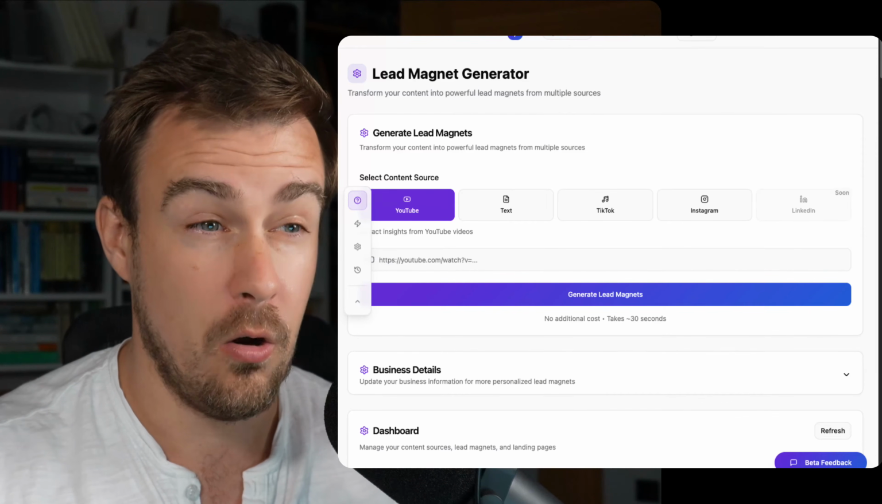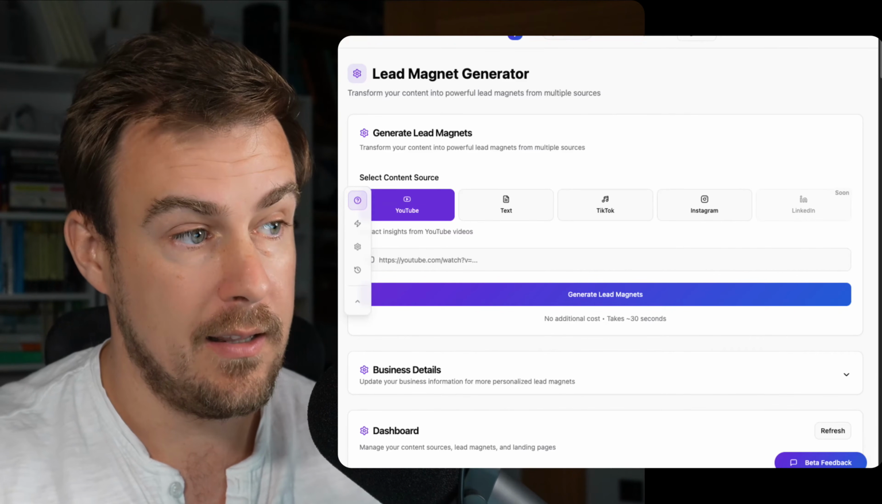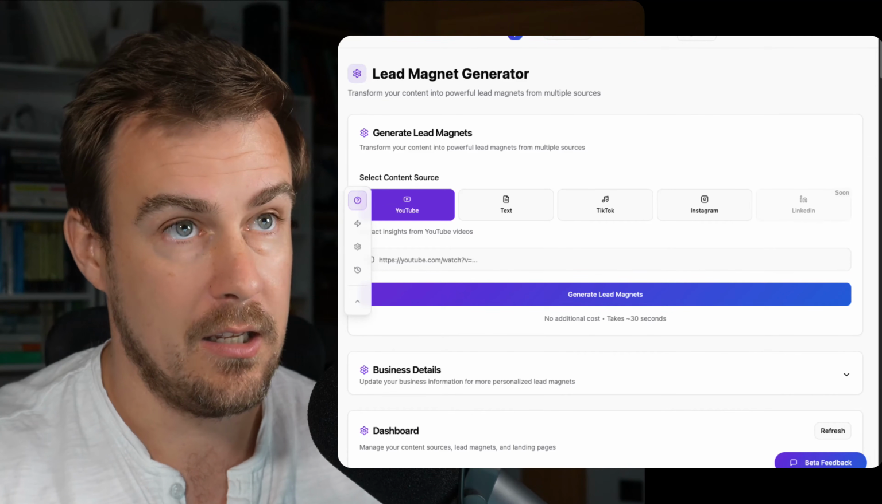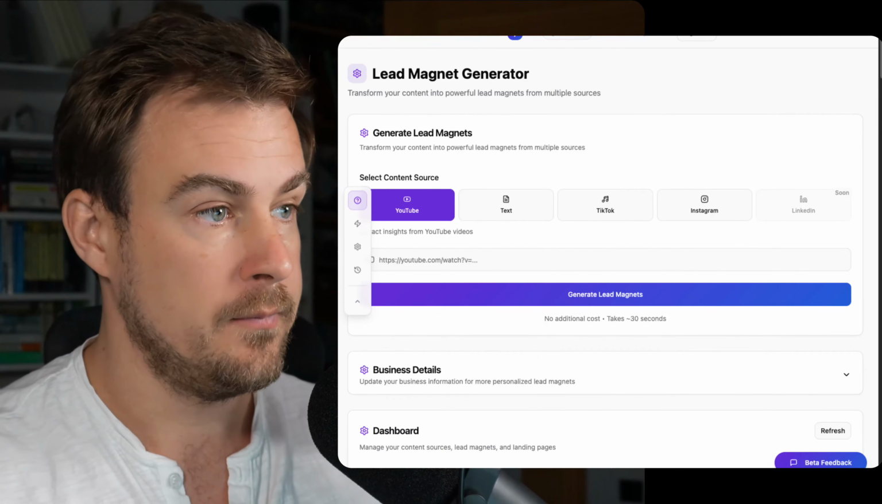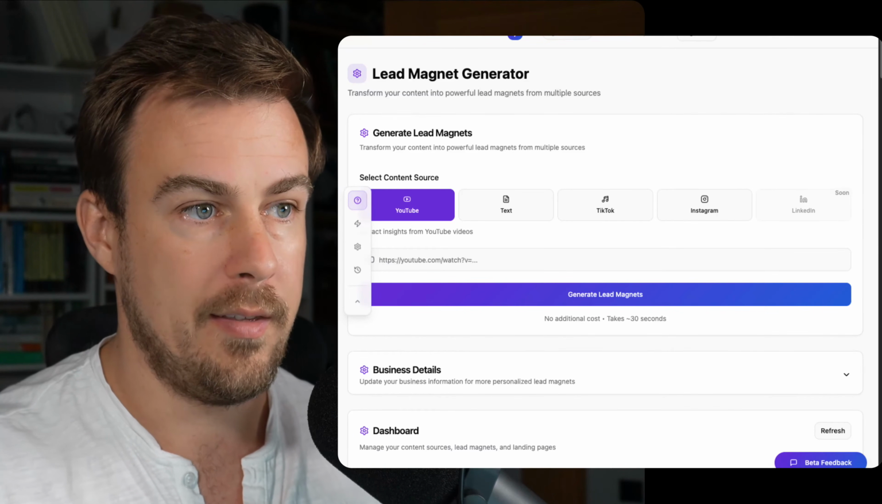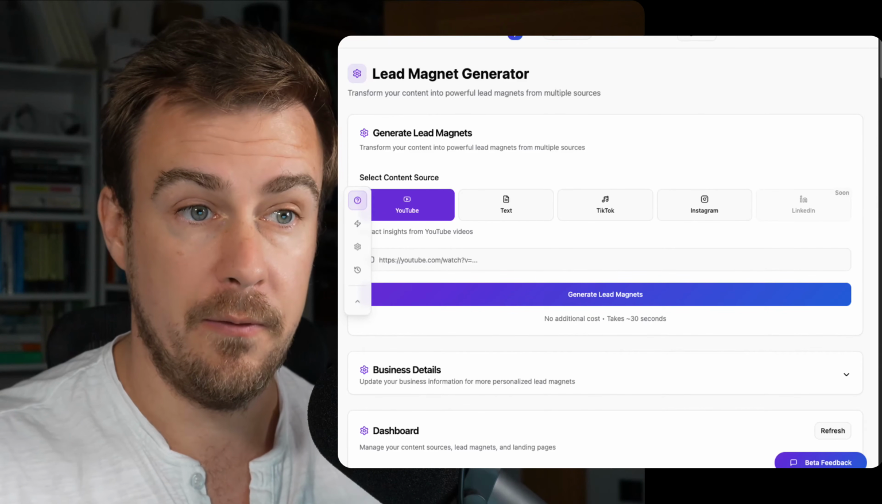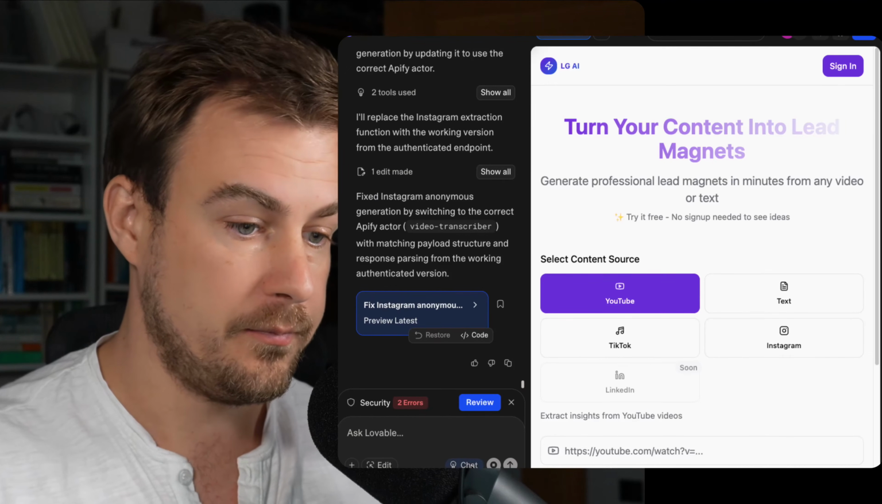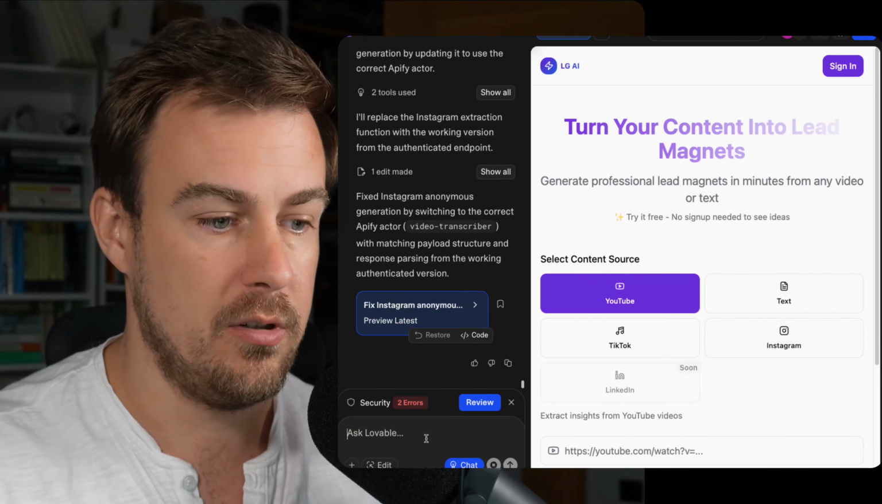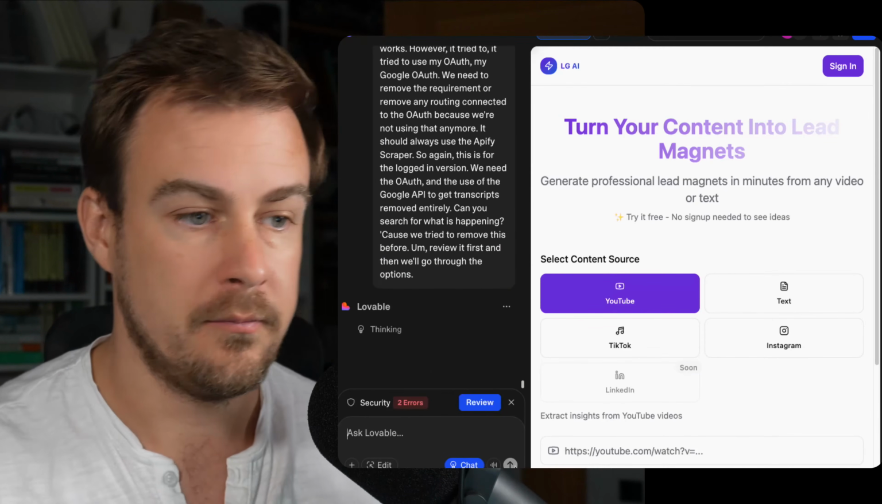So again, this is for the logged in version. We need the OAuth and the use of the Google API to get transcripts removed entirely. Can you search for what is happening? Because we tried to remove this before. Review it first and then we'll go through the options. So I'm going to put this into chat mode so we can have a look at it first.